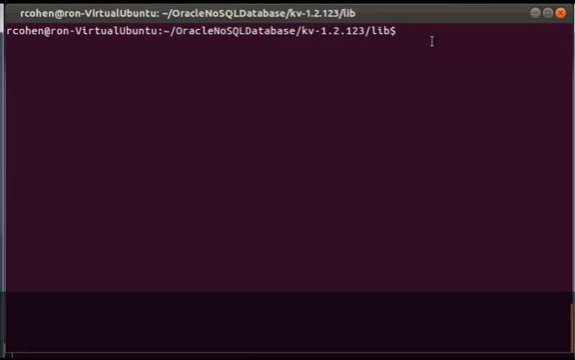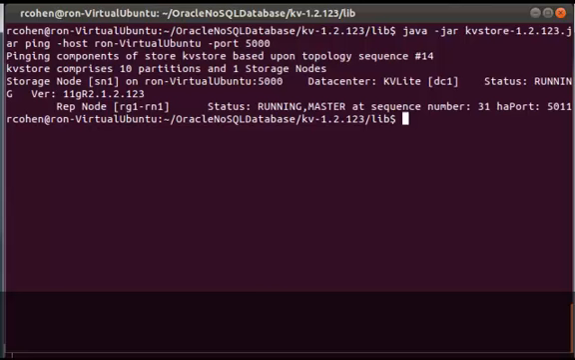Let's use another command now in the KV store jar file to determine if KV Lite is in fact up and running. I'm going to use the ping command. My host name. And the default port that was used, remember, was 5000. Okay, so here we've confirmed, and this is one way, there are several others to do this, that KV Lite is up and running.